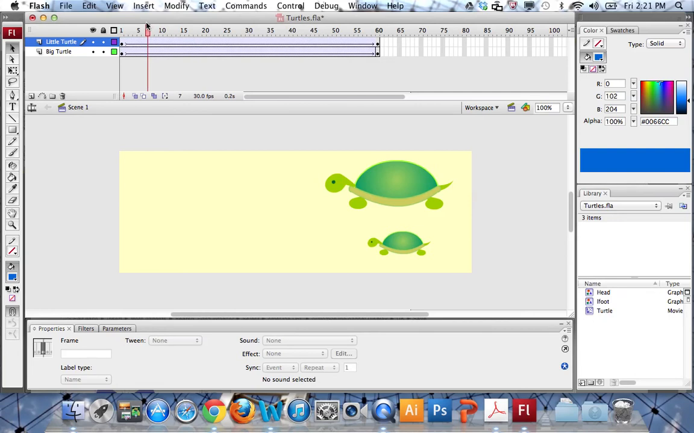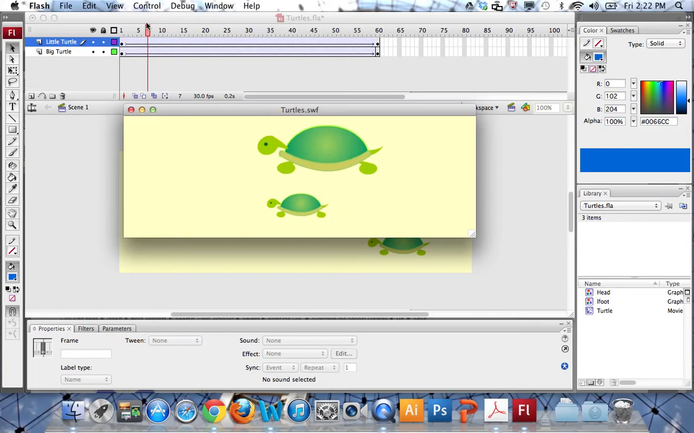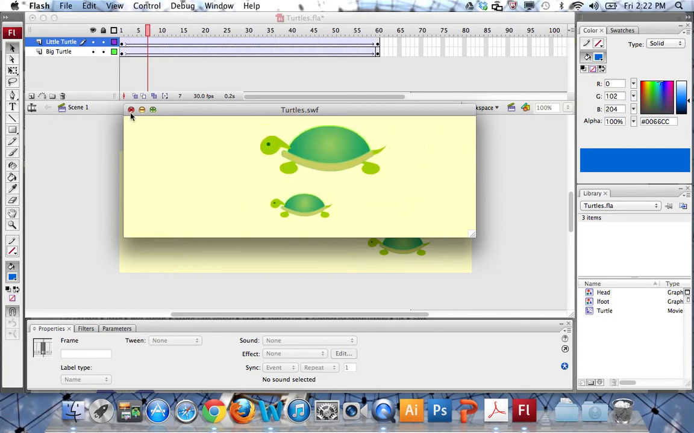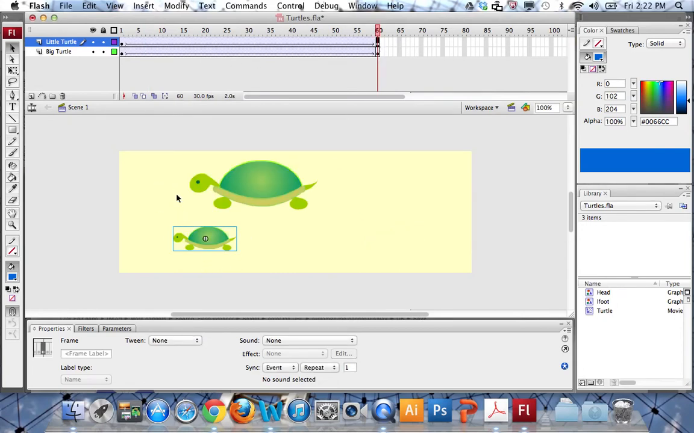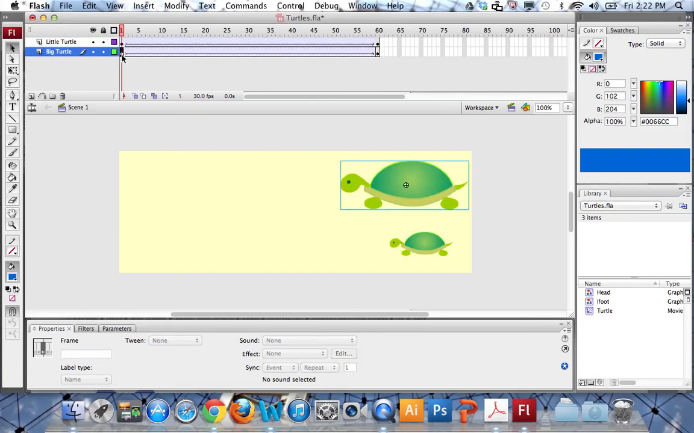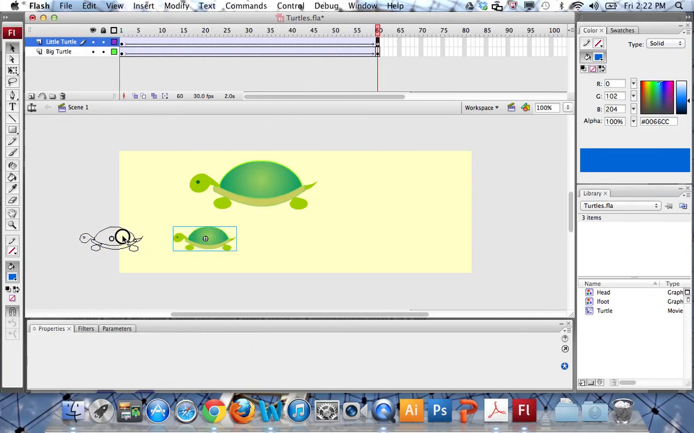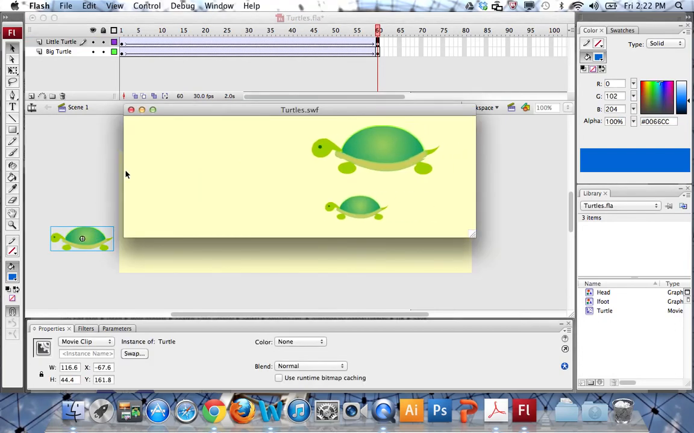And if we Control Enter, you can see that the little turtle's moving faster, and it's moving faster because on frame 60 we put it ahead. So in order for it to go ahead, even though they had the same starting spot, the tween makes it move faster. In fact, we could even make him move faster by clicking on frame 60 and moving him off the screen, which would then look like this.